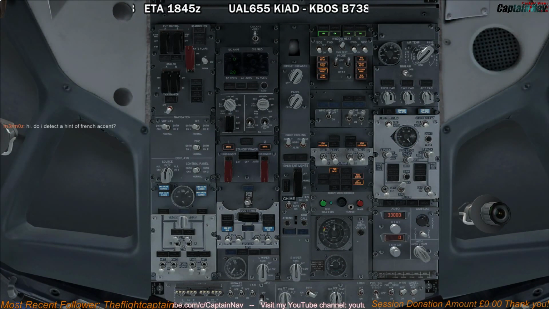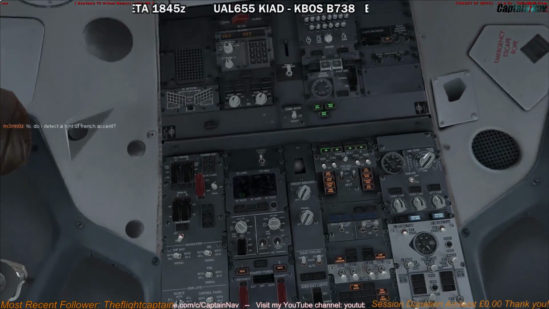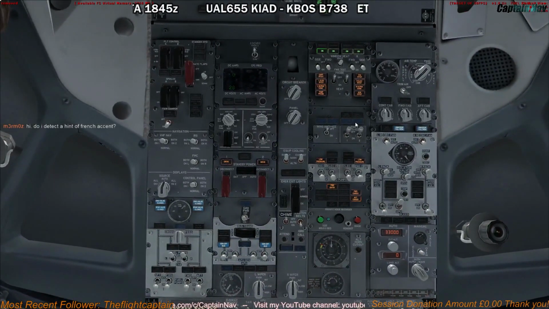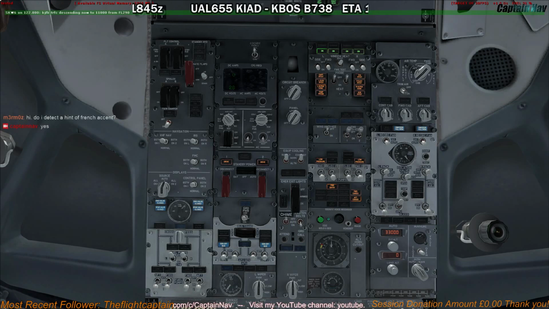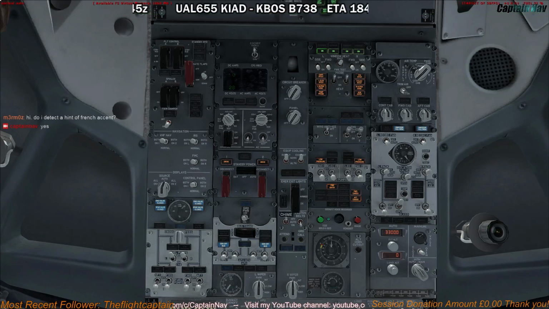IRS mode selector. Nav. Gear pins. Removed. Oxygen. Tested. Yaw damper. On. Navigation, transfer and display switches. Normal, auto. Fuel quantity. As required. Fuel pumps. On. Cabin galley power. On. Emergency exit lights. Armed. Passenger signs. On. Captain. On.